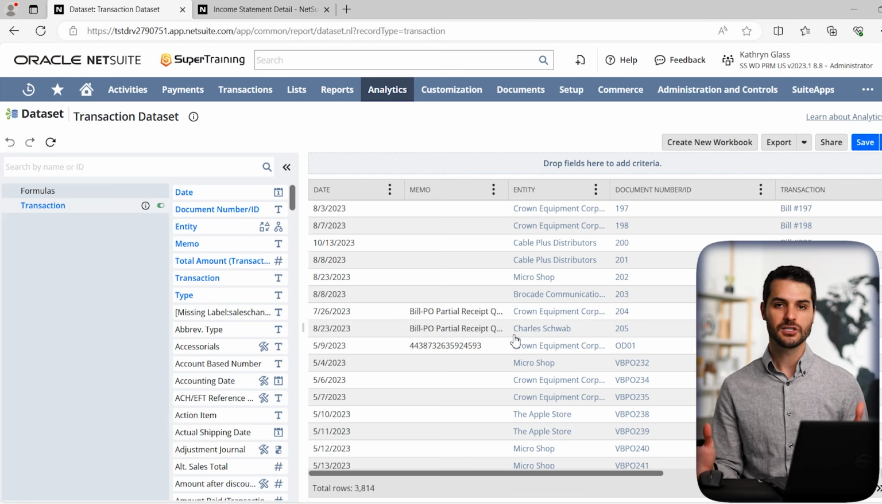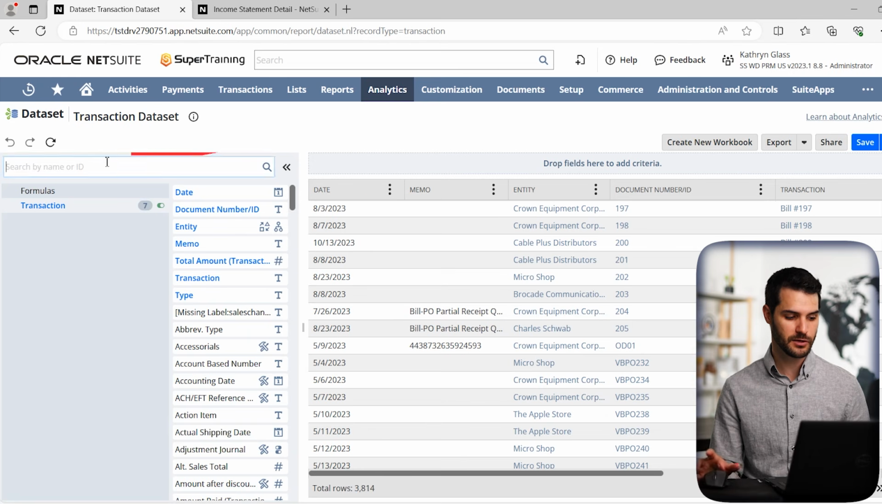So let's now, just like the example we had before with those invoices over $1,500, create the same exact thing, but for SuiteAnalytics. So the way we would go about doing that to add new features, in this case criteria, is we're going to come up here.